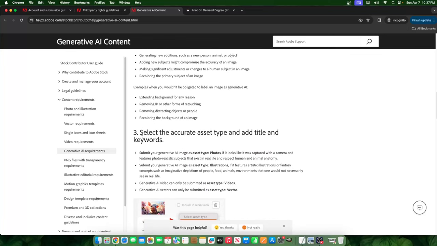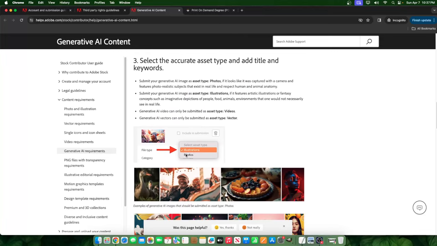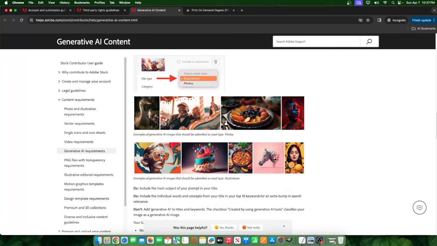Here it says, select the accurate asset type and add a title with the keywords. Is it an illustration? Is it a photo? It's really only going to be one of two, okay? So in this case, they show different versions, right? It says here, examples of generative AI images that should be submitted as asset type photos. Then it says here, examples of generative AI images that should be submitted as asset type illustrations. So they showed the difference, right?